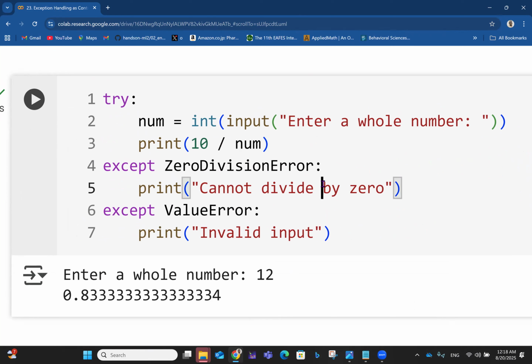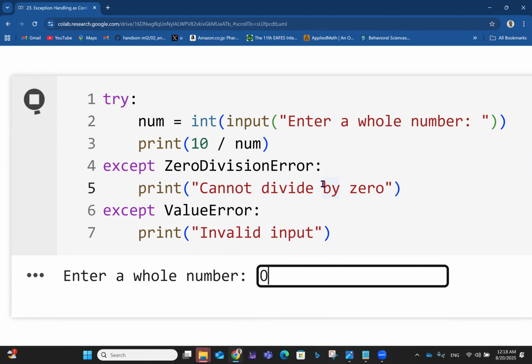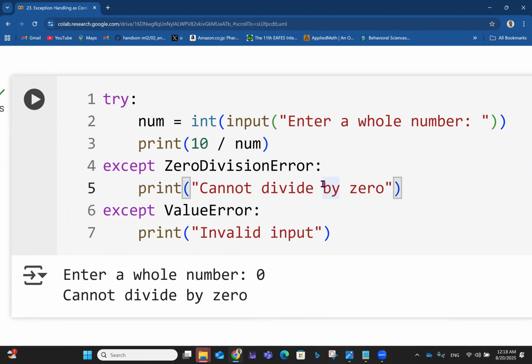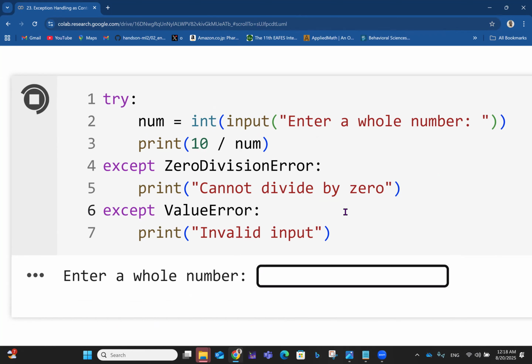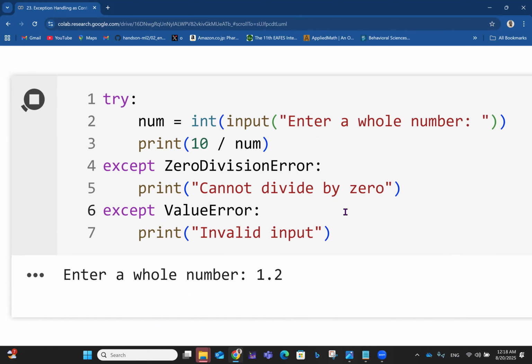So we can't divide by 0. I run again and I input 0. If I input 0, it cannot divide by 0. Normally this should give me an error, but because I'm in charge, I say it cannot divide by 0. So invalid input, we expect an integer, right? But let me see what happens if I input a float. Say I input 1.2. It's going to tell me invalid input because we're expecting an integer.